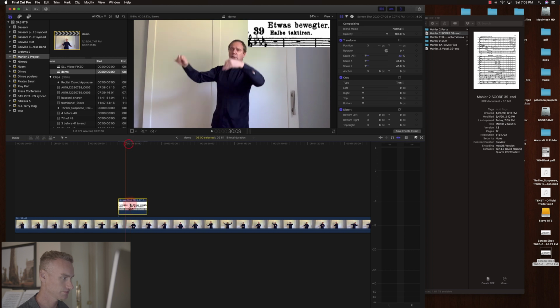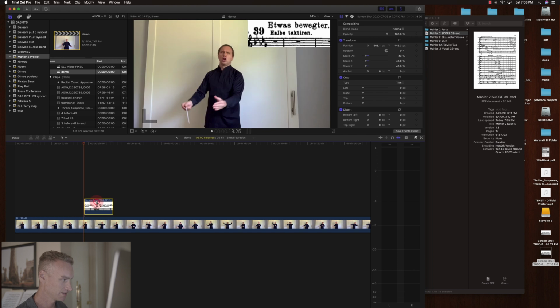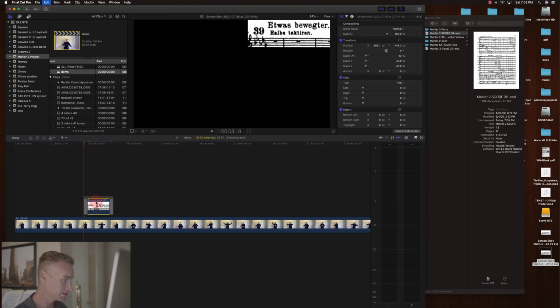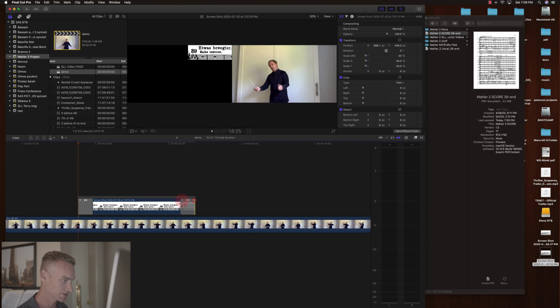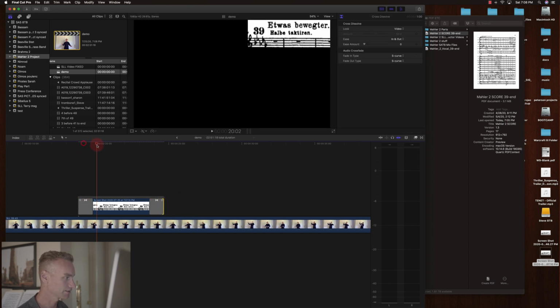I'm going to, I don't know, we'll just say that rehearsal 39 occurs right there. If I select this, hit Command T, it actually adds fade in and fade out on the beginning and ends of the clip. It's an interesting little shortcut.